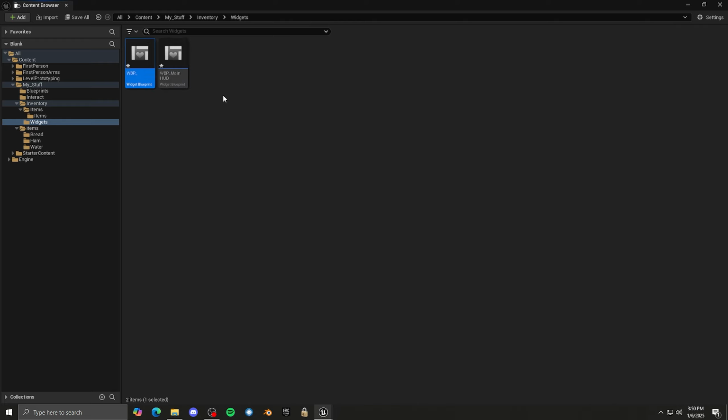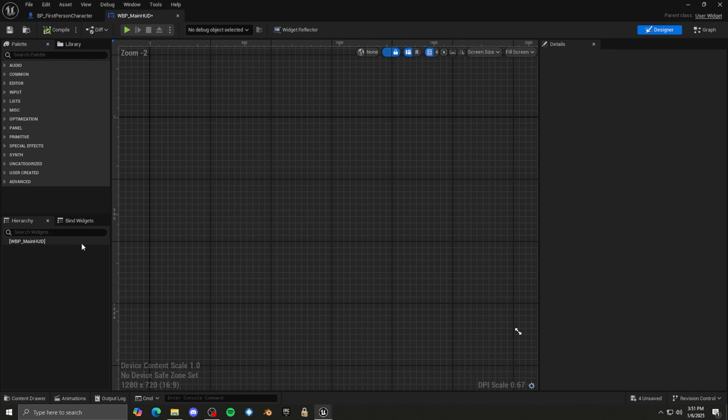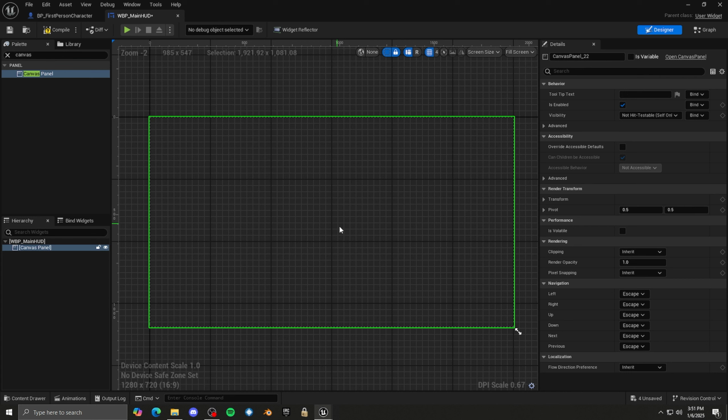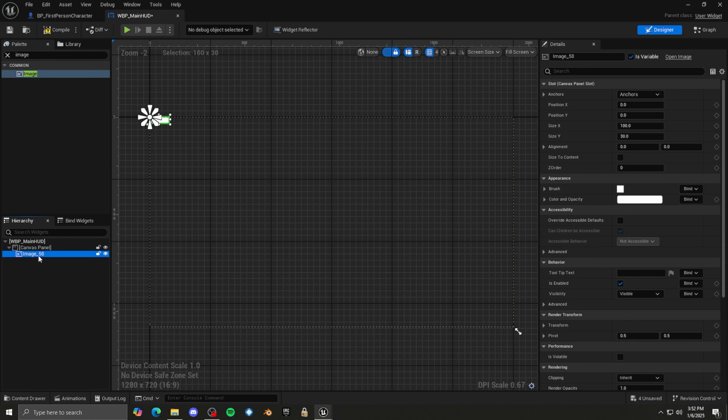So the way I'm going to set this up is I'm going to have the inventory create our main HUD for us. So if there's anything else that I'm going to add to the main HUD, I'm going to add it through the inventory. So I'm going to go into that main HUD, and all we're going to do in here is throw a canvas panel down. And I am going to use this to put a dot in the center of the screen too. So I'm going to come up here and look for an image, and I'm going to throw an image onto the canvas panel, and I'll just call that my center dot.